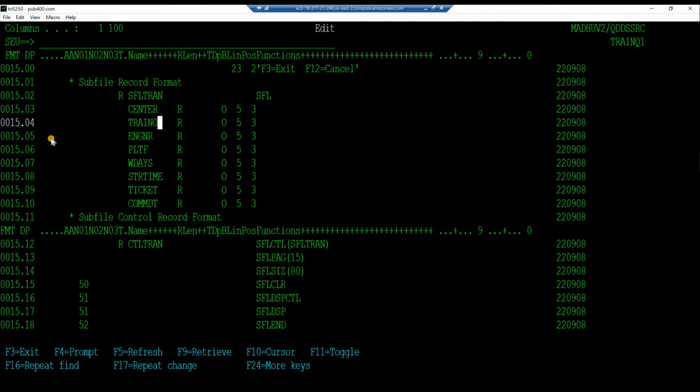Up arrow to the second column, right arrow to column number, train number starting in column 11, engineer starting column 18, platform starting column 35, weekdays starting column 43. We'll indent it by a couple of columns. Start time starting in column 49, ticket starting in column number 56, and commission date starting in column number 64.